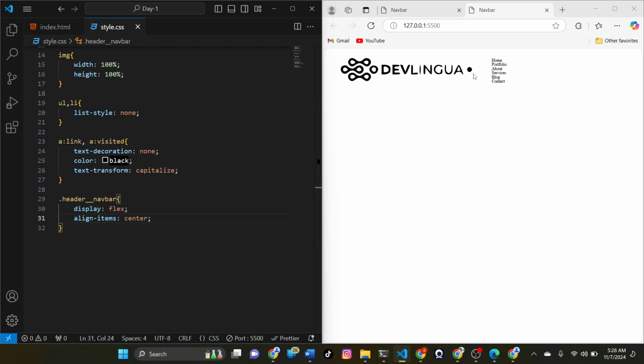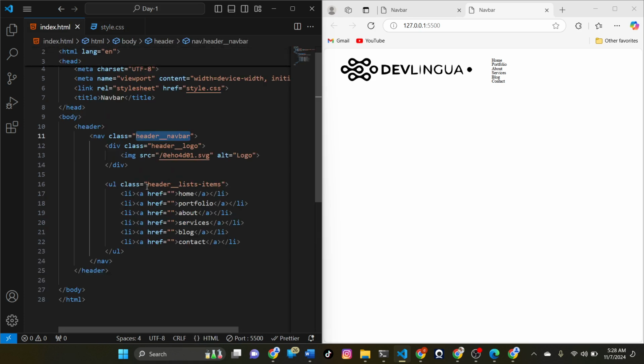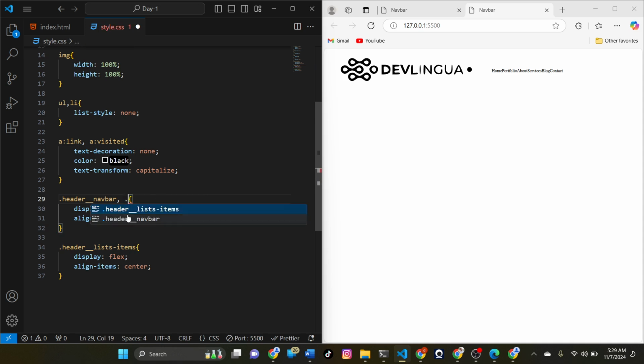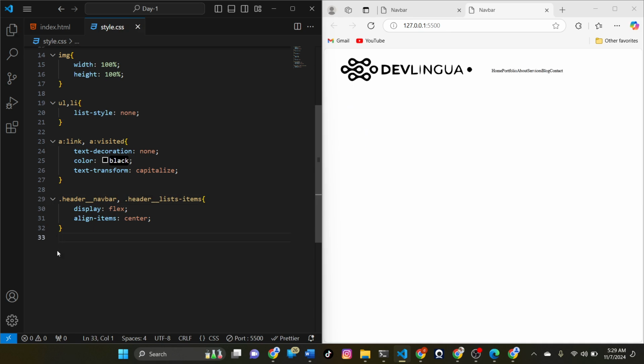So for the UL, I want to make the lis have a display of flex also. One thing I could do is set all of them together to have a display of flex. Rather than me coming here and saying display flex also and then align items center for these lis, I could use the CSS property like that. So I need to put it like that. I could just take this off and make it a little bit slimmer. So that looks better.